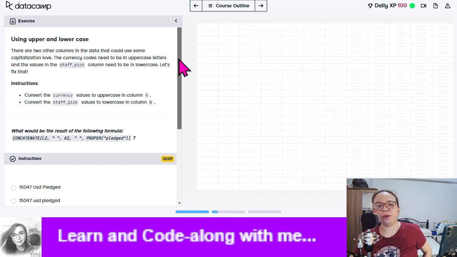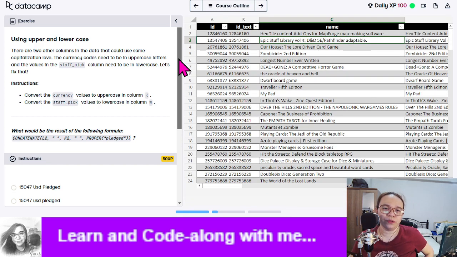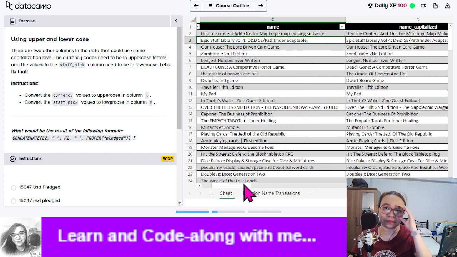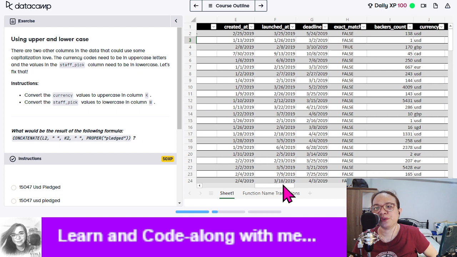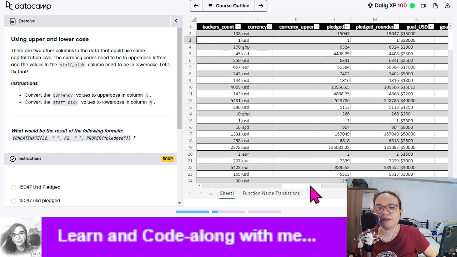Then, using the upper and lower case, there are two other columns in the data that could use some capitalization love. I don't know what capitalization love is. Okay. So the currency codes need to be in uppercase letters. Let's check on the structure. So, here's the currency column.